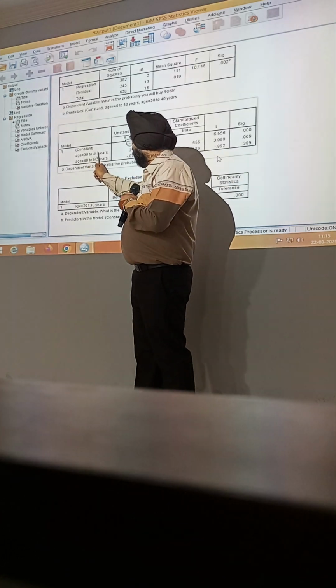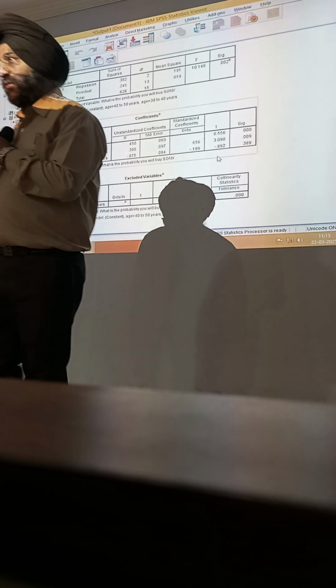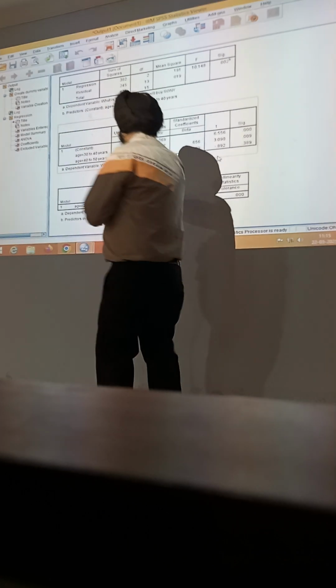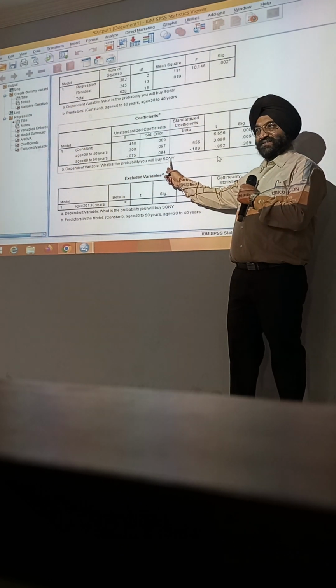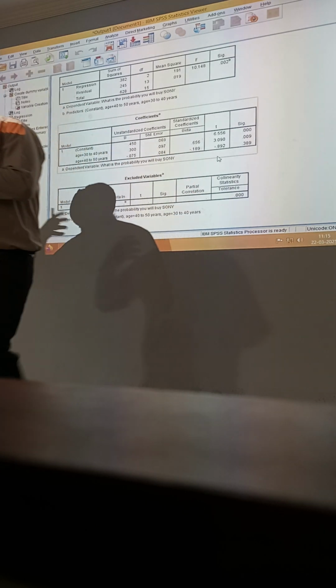So you can see age group 30 to 40, 40 to 50, its effect on something like the probability to buy something. That is my dependent variable: what is the probability you will buy Sony? So these are the two variables whose effect is here, because the data was like this. We will interpret it later, but today let us understand the environment only.